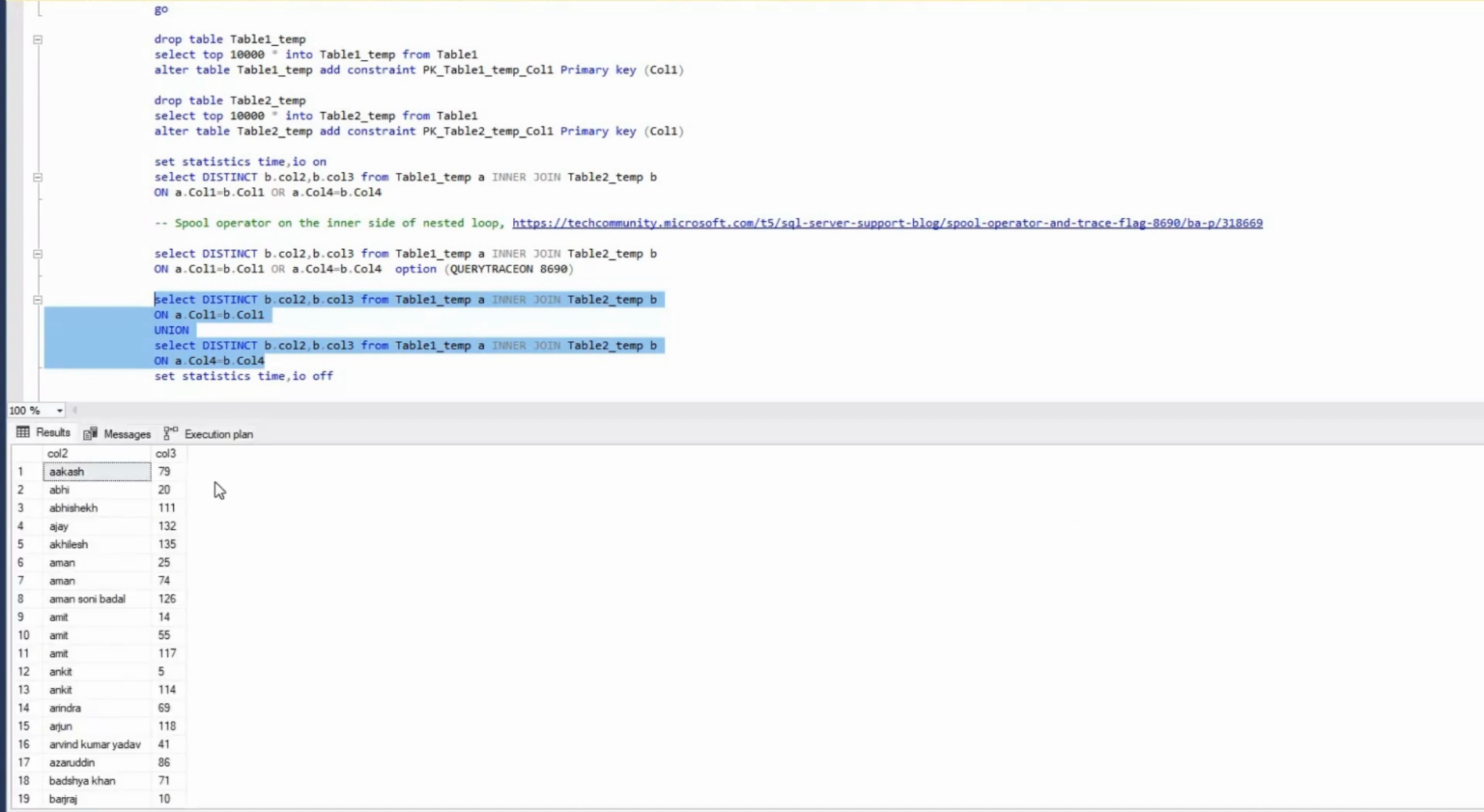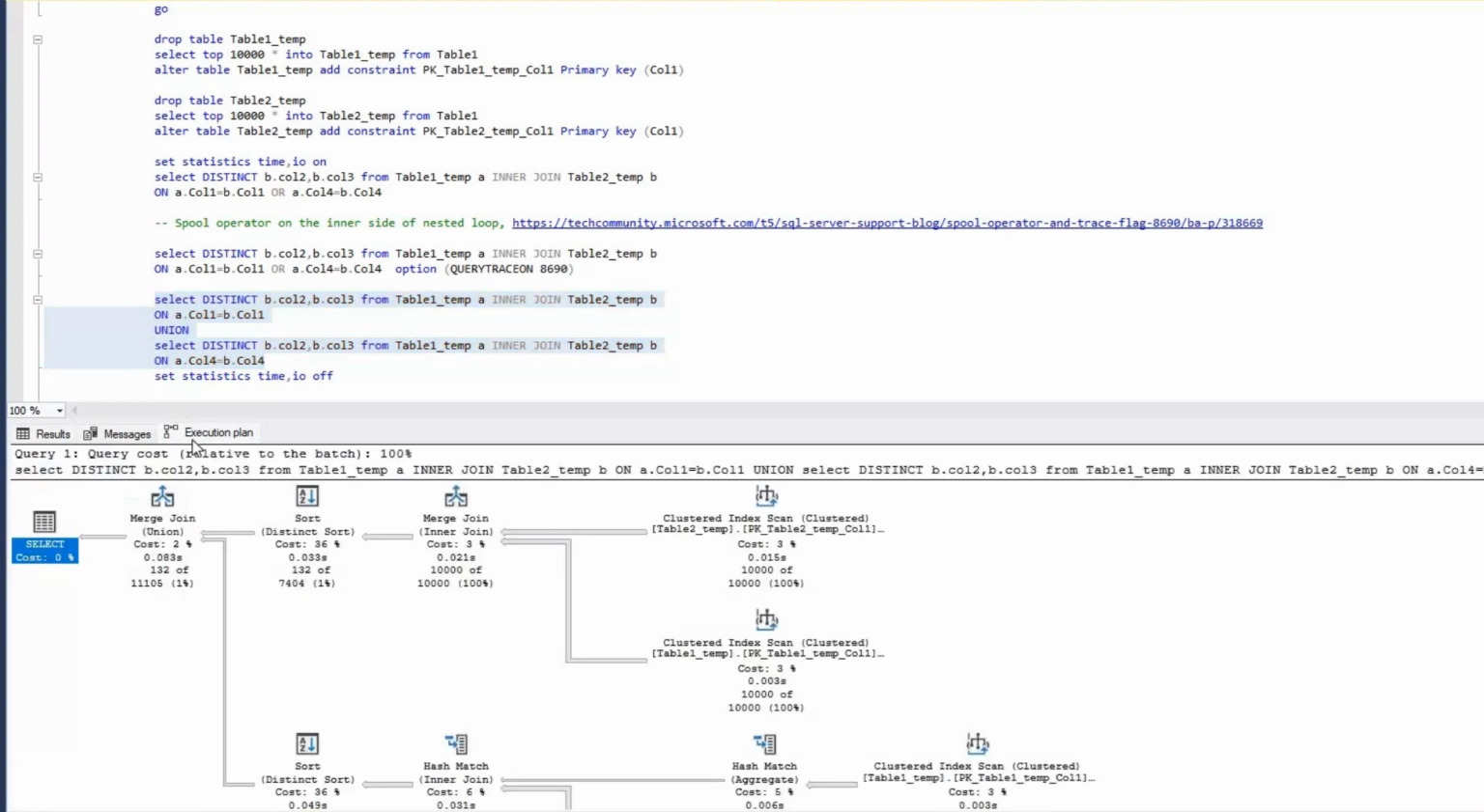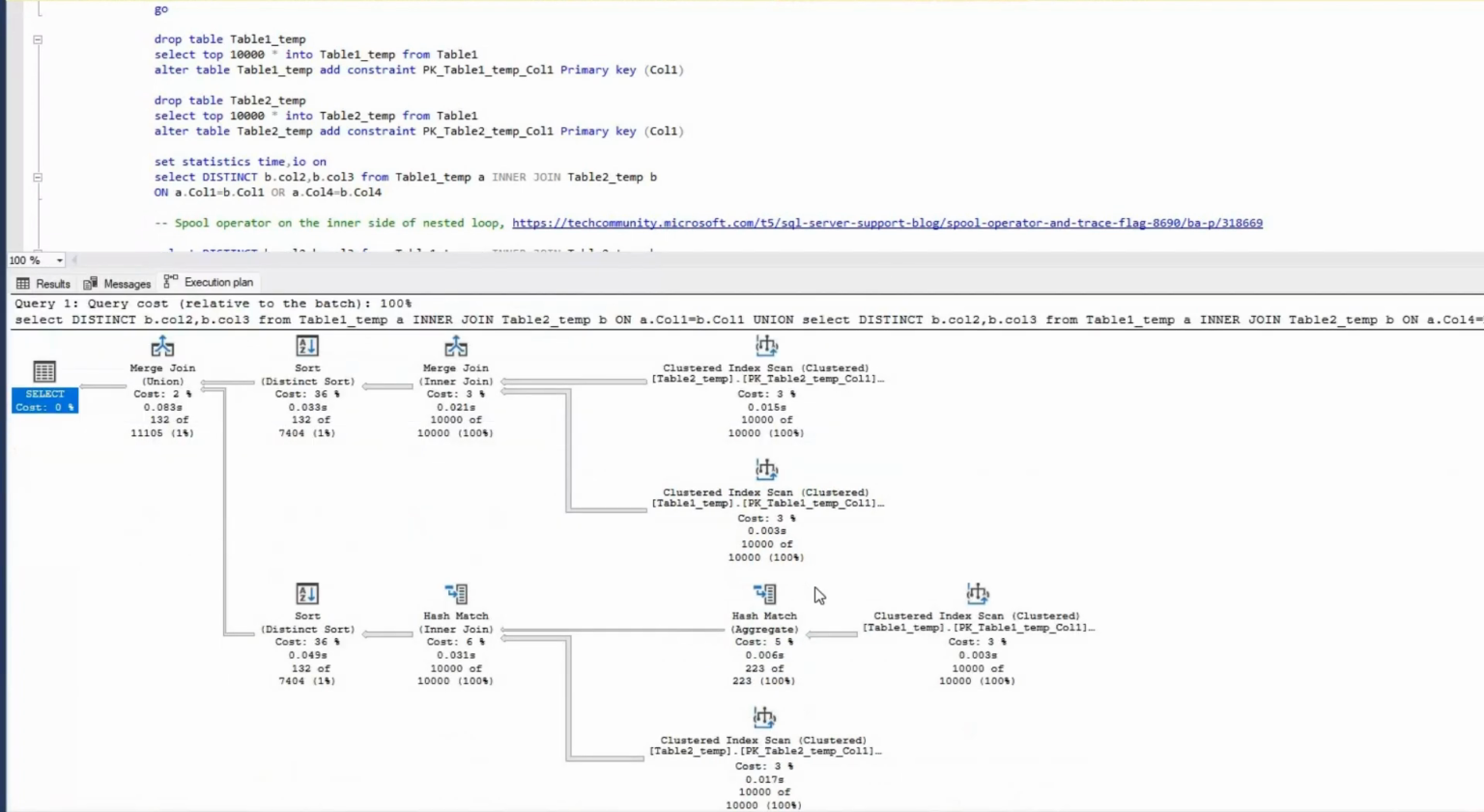It is not taking 14 seconds or 12 seconds, but it is taking some milliseconds. Now, I look at the execution plan. The execution plan seems to be a little wide. It is not as sleek as last time, but what is happening is that I'm not using a merge join or nested loop.